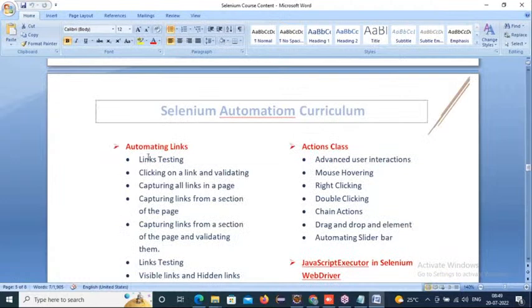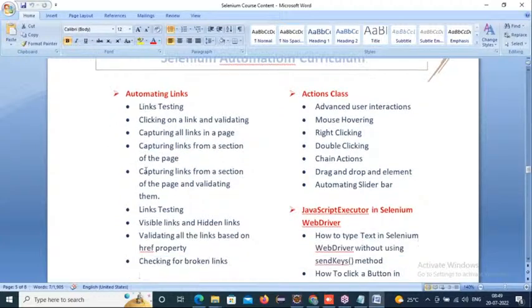So, automating links. The majority of the web elements in your applications are links. Static links will be there, dynamic links will be there, broken links will be there, hidden links will be there. Now how do we interact with the links? A single link, or a group of links in a page, or links in a specific header portion, how to interact? All these things, one fine day, we'll talk about automating links.